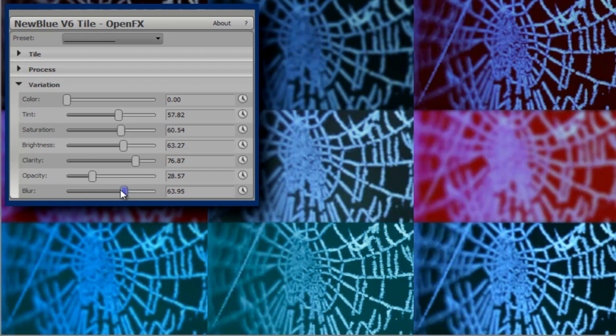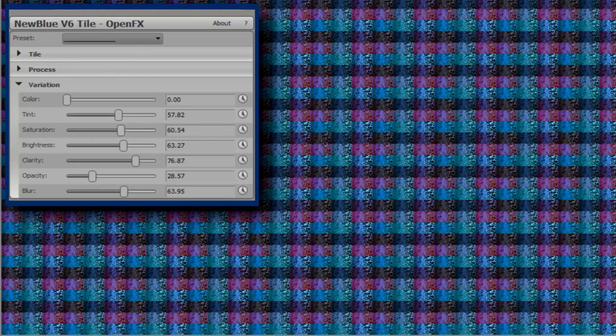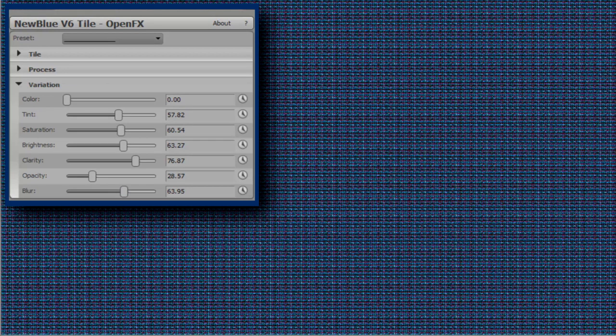Don't forget you can keyframe all these parameters, and if 100 tiles aren't enough, just daisy chain another instance of the Tile plugin for 100 squared, and a third instance for 100 cubed. I've counted each individual tile, and I can confirm that there are indeed 1 million of them. Don't forget also you can add other effects before and after Tile to get even more interesting results.